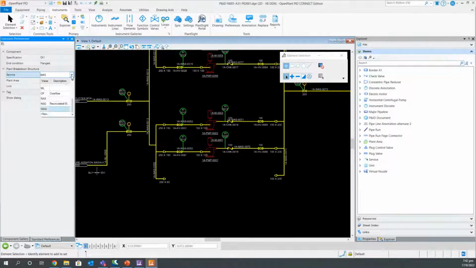Okay, so in the plant breakdown structure, you will define the association of your asset or your component. So here I will define the WAS service. Then in the plant area, I will place it under 1A area. And then in the unit, I will choose D001. Basically you are defining the default parameters, because each time we place a component, it will be assigned into a specific plant breakdown hierarchy.